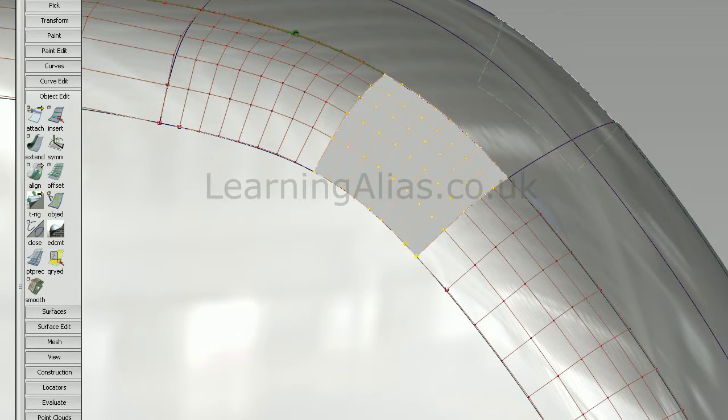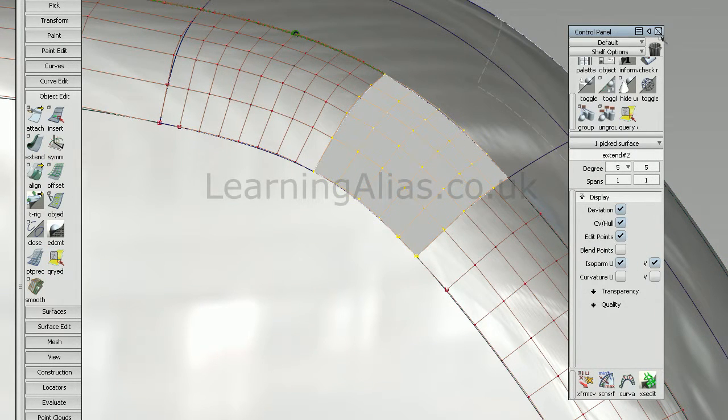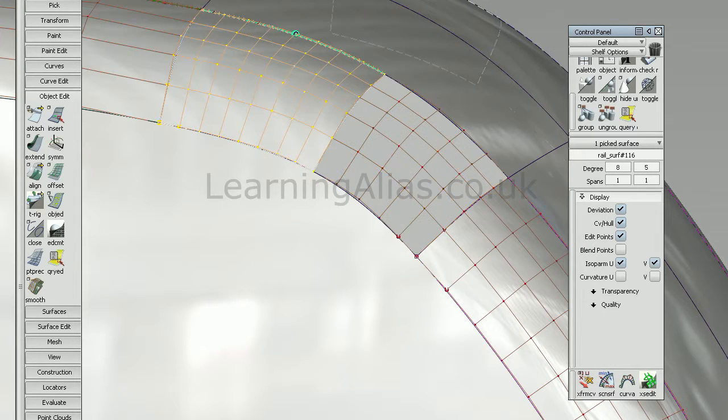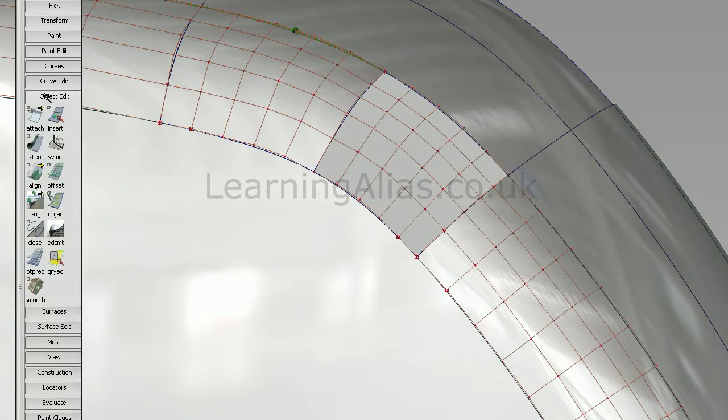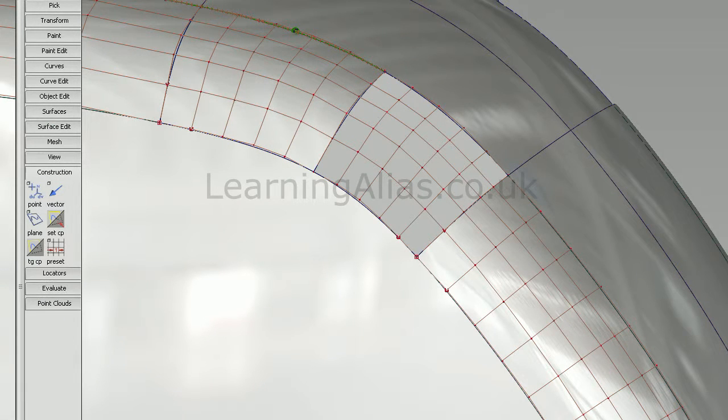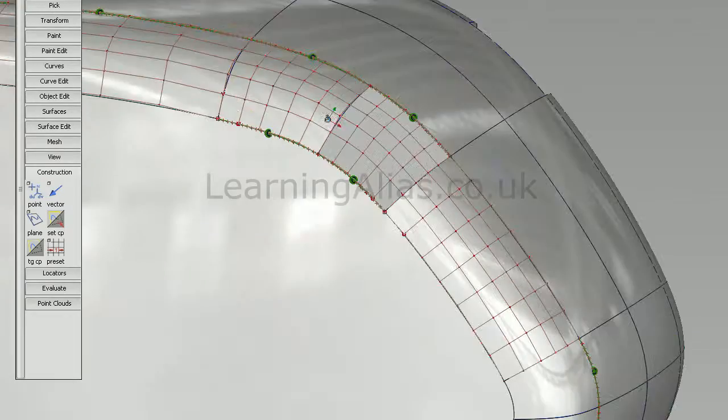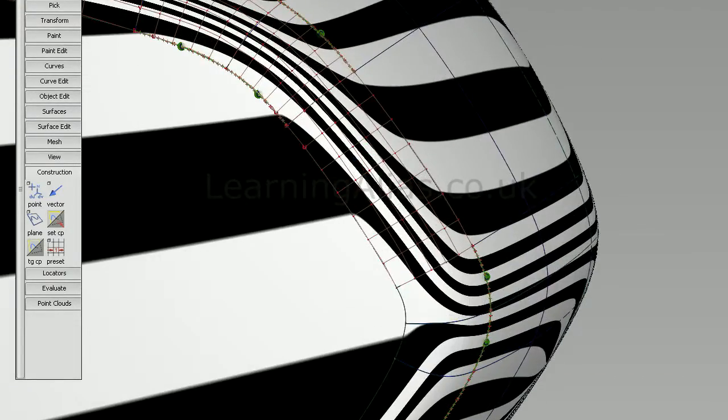We now have 2 surfaces, each with degree 8 in the U direction, so we can change that in the control panel back to degree 5. There we go. And with the curvature evaluator, we can check for curvature now, which we have achieved. So there we go, problem solved.